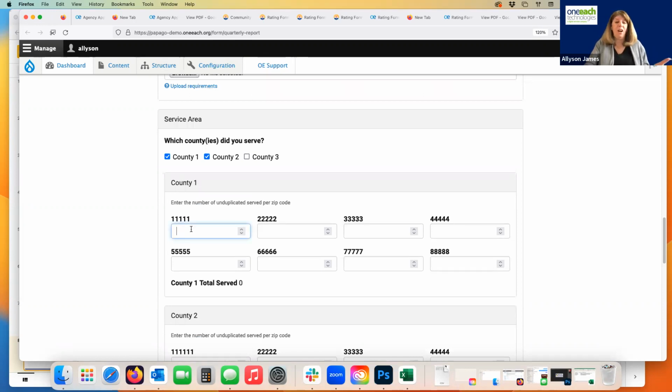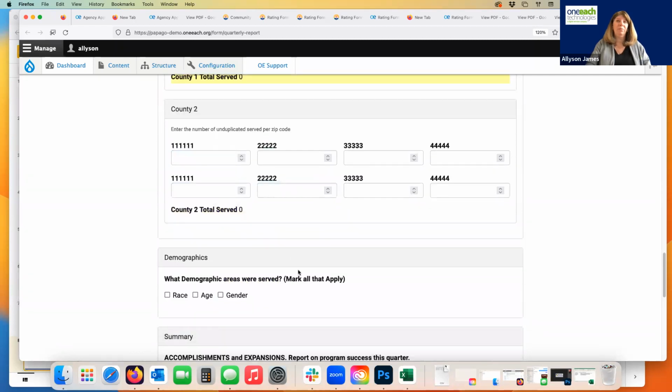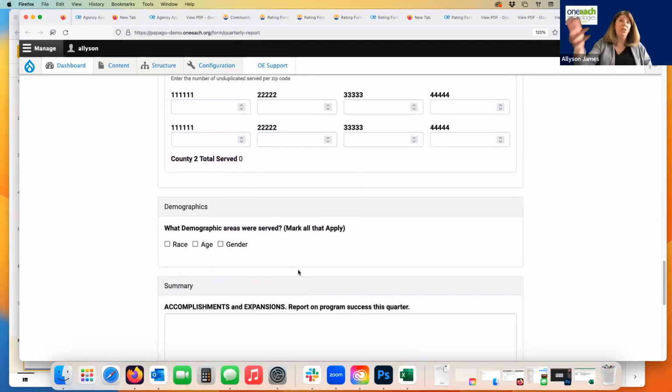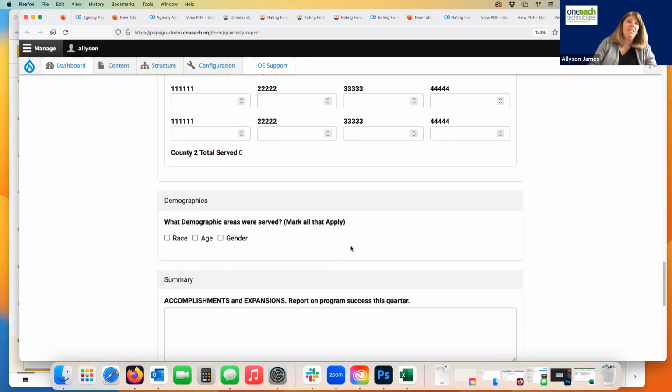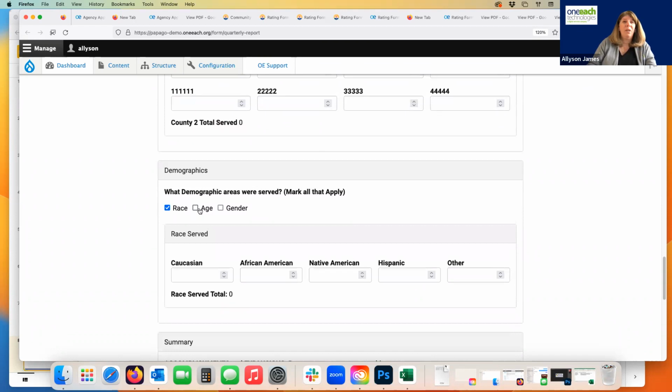So demographics is often a big thing that everyone's going for at the end. So I have 100 people in the zip code and 25 people in the zip code. Oh, great. And it will total it for you, etc. What are the demographic areas you serve? We have it by race, age, and gender.